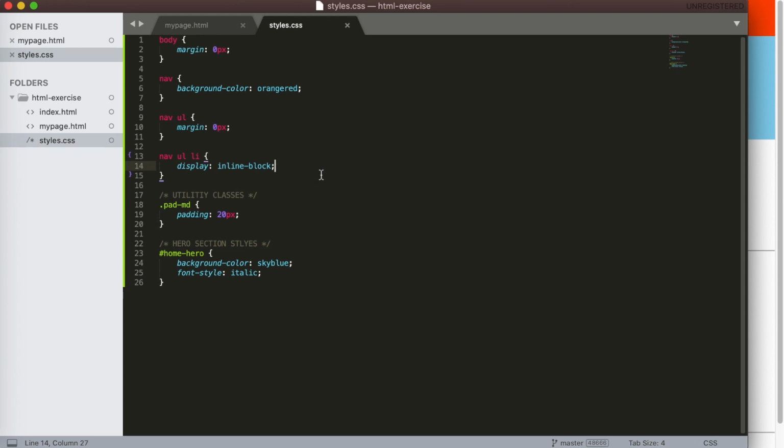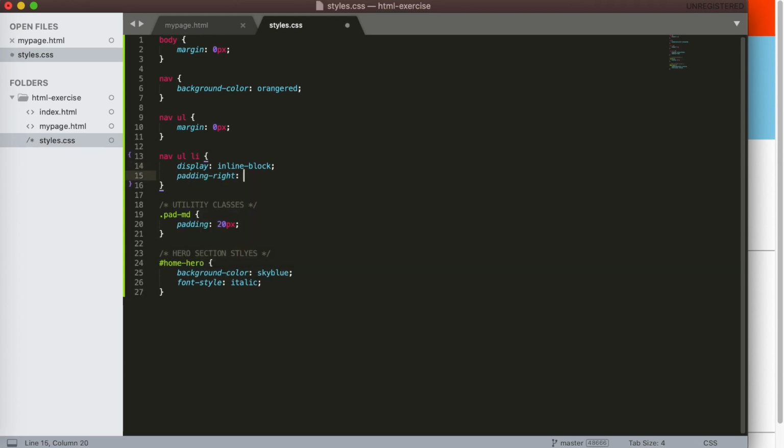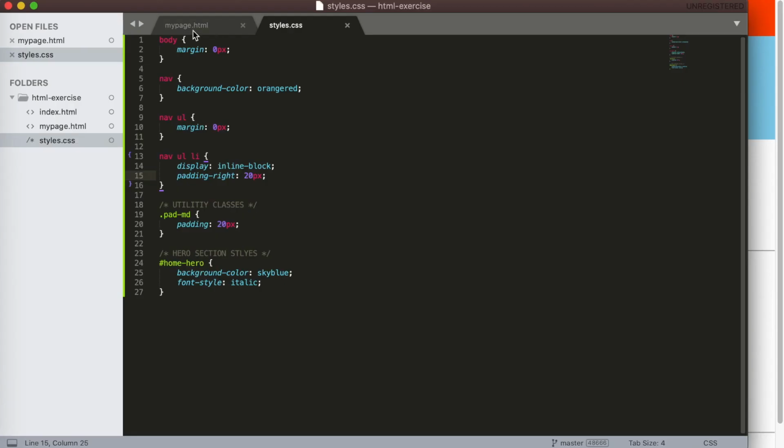Then we can even give it some padding. Let's say padding right, 20 pixels. Let's hit semicolon, hit save, go back to the browser, hit refresh, and there you go. Now we added some padding. After that, what we can do is port over some more styles. What else did we miss?